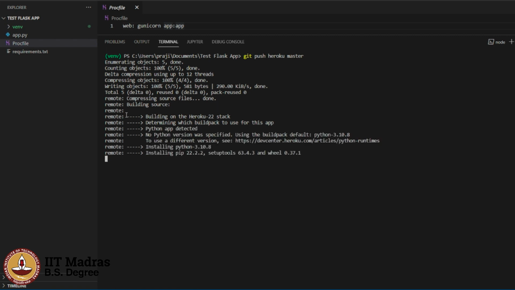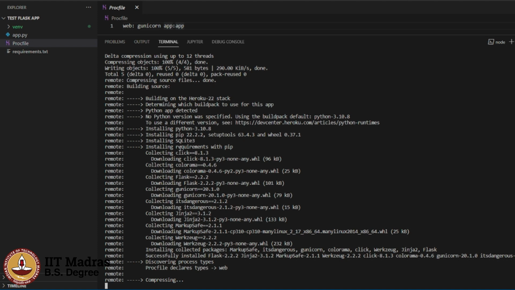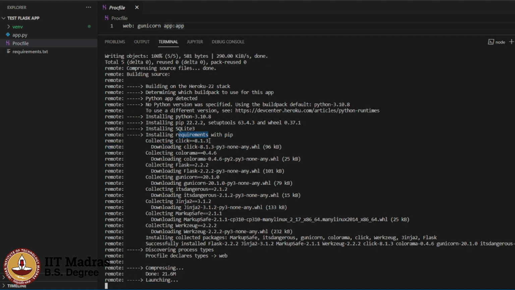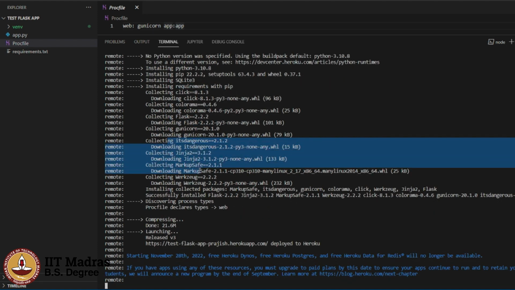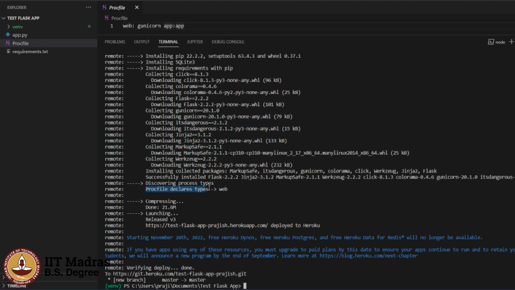Right, so now at remote it is starting to build things. It's installing Python, it's installing pip, and whatever was there in requirements.txt, it's installing all of that, right? And from the Procfile, it understood that it is a web application, and it has launched this. It has been deployed. Now let me check if this is working.